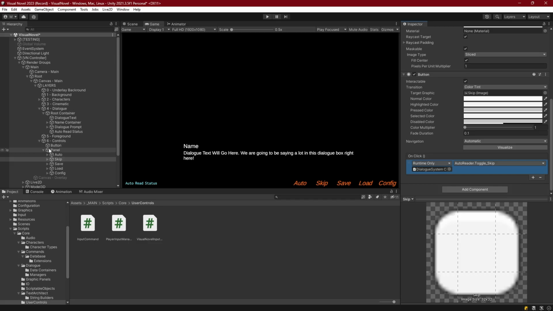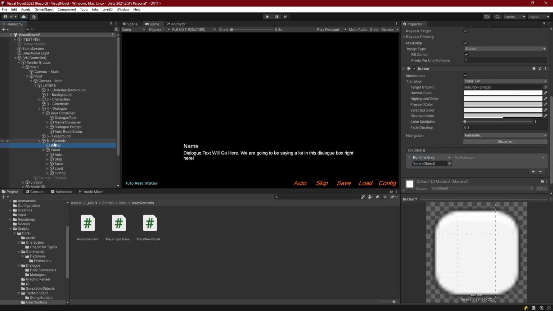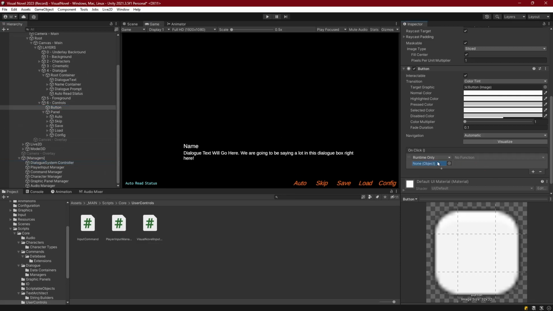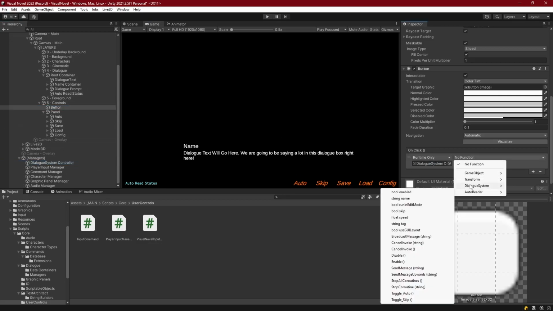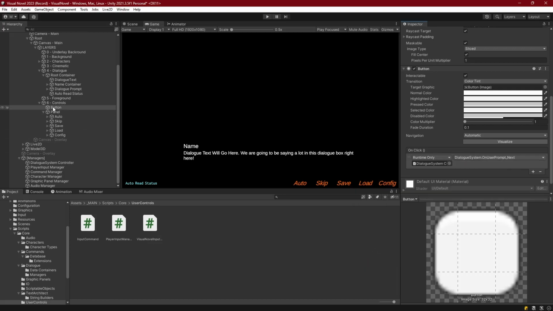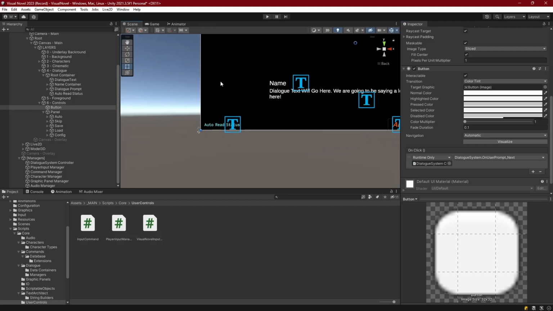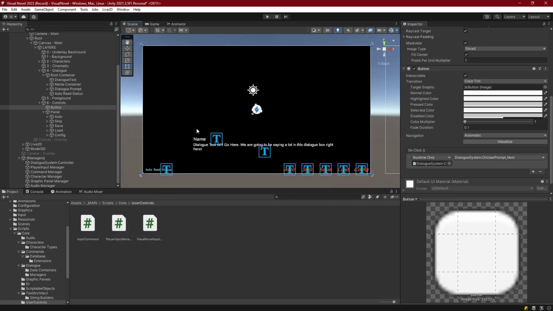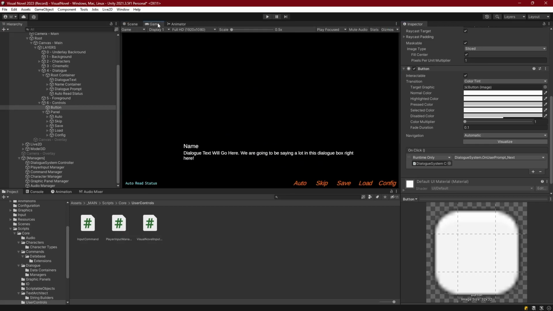And I think I also need the button on this component, or on this control panel. I need this to trigger the user prompt next for my dialog system. So let me drag that in there. Go to dialog system and on user prompt next. That's the button that gets clicked when I click the screen. You can see it takes up the whole space, and for some reason I didn't have that assigned already.